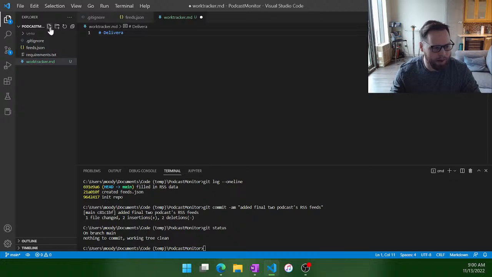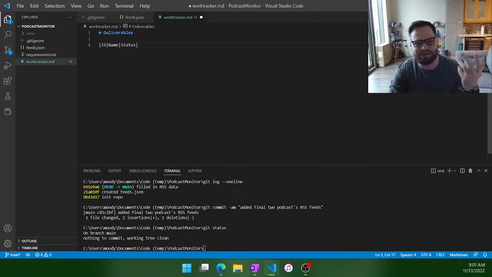First things first, I'm going to assume the scenario for this is to create the podcast monitor and stand that up. So I'm going to start here with deliverables. In Markdown, this creates a heading, and then I'm going to create a table. We'll have an ID, a name, and then a status, where status is open, in progress, and completed.